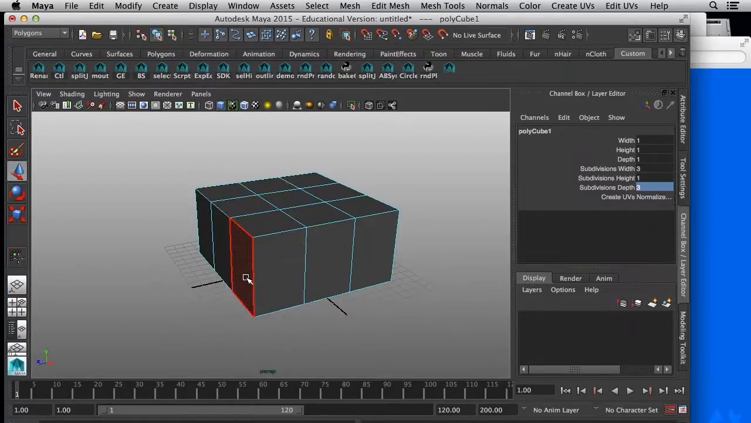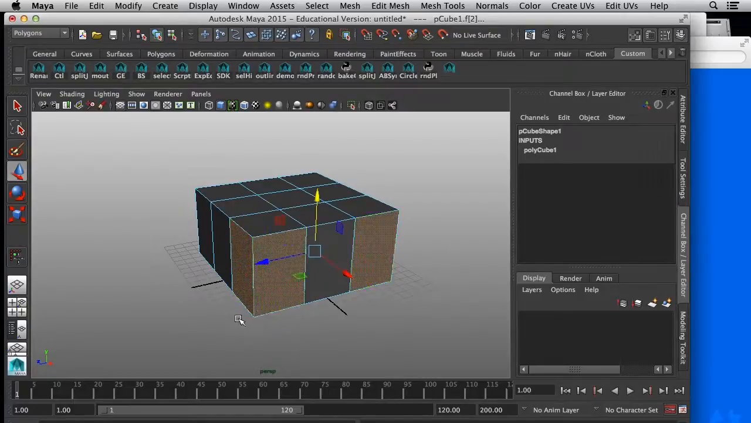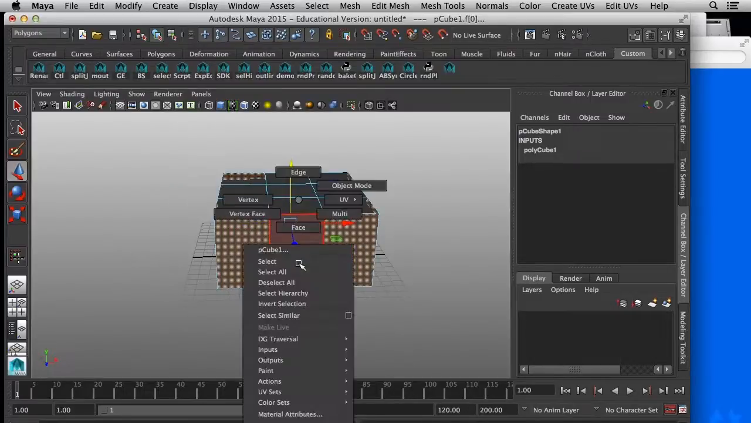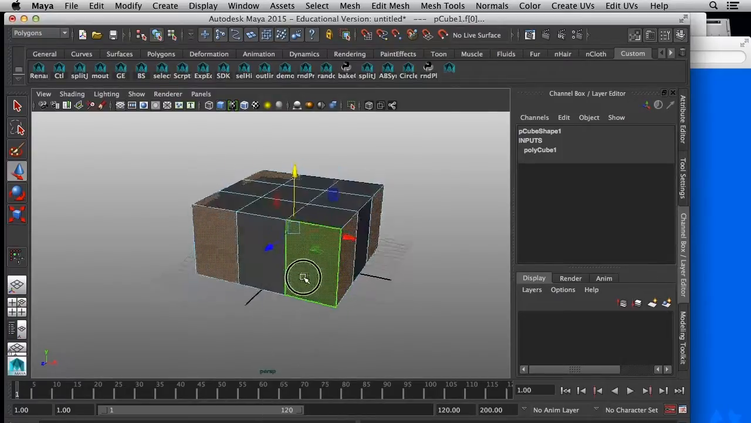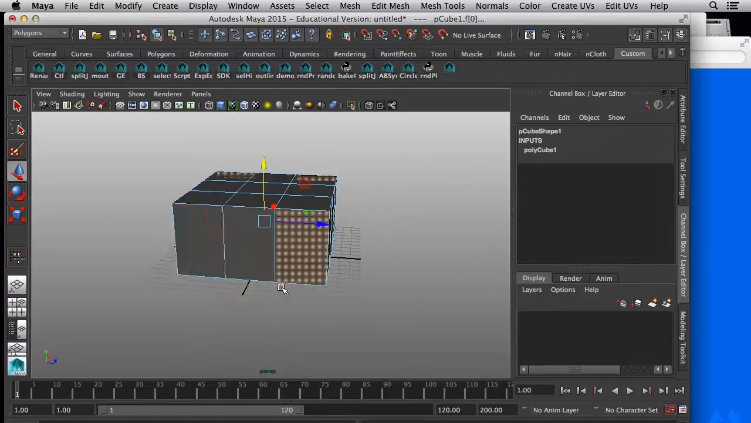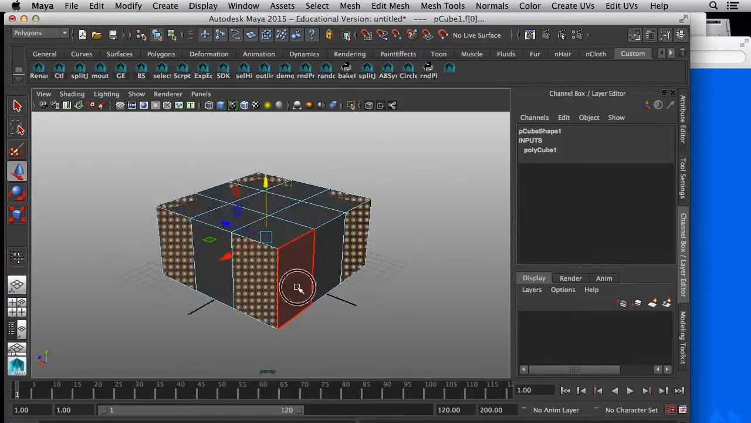Alright, and I'm going to select all of these faces right here. I'm pressing shift as I select. I right click here and I can go to vertex mode, edge mode, or face mode. Vertexes are just single points. Edges will move 2 points, and faces will move every vertex that's connected to that face. In this case, I want to use faces.